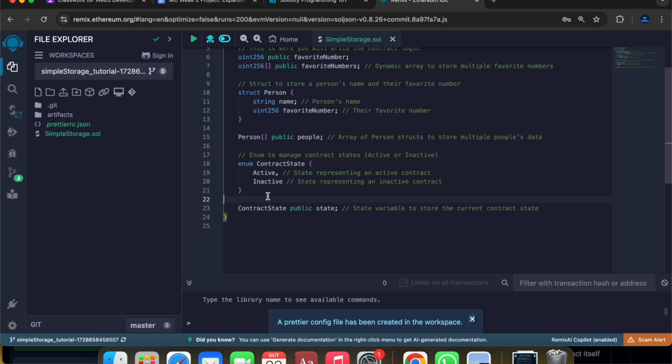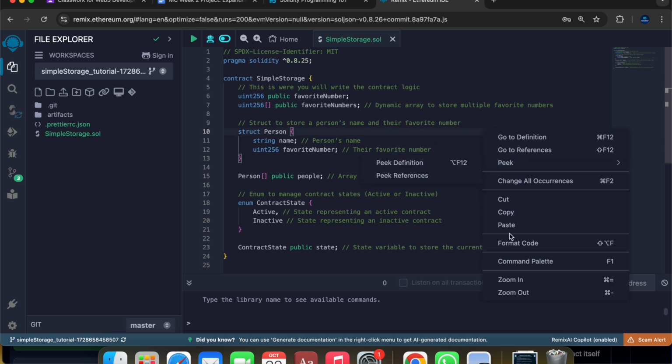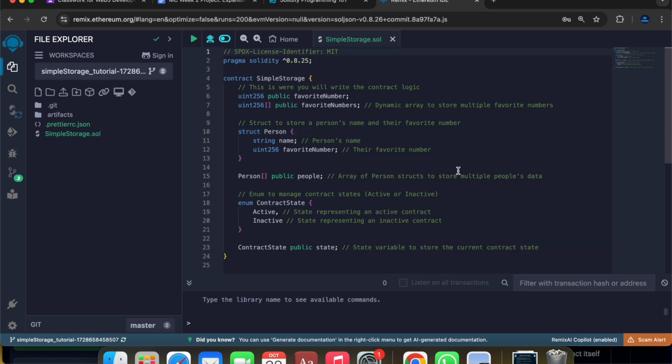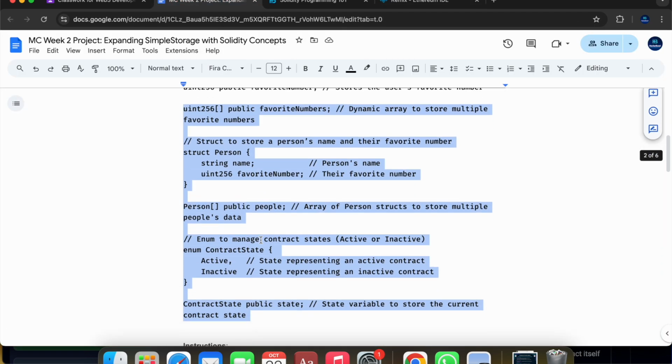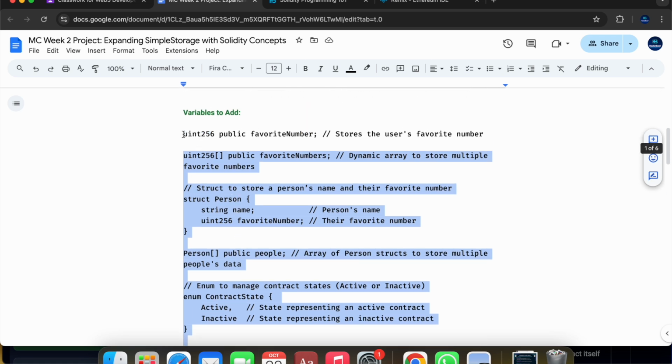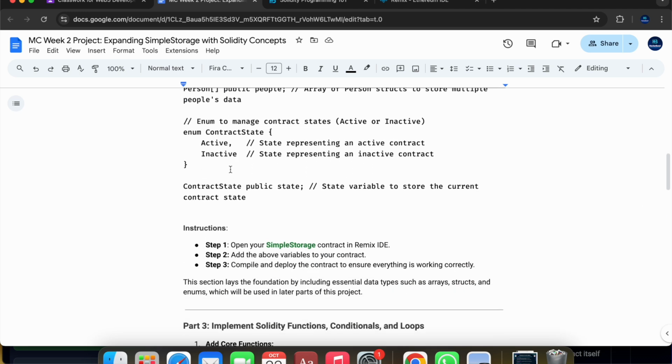There's this particular extension called Prettier. If your code is not well structured or well aligned, when you right click, you can see this place called Format Code. When you click on it, it will align your code and make it look beautiful. So part 2 says we should add these variables to our code, which we have. Now when you look at this public favoriteNumber and all of this, you should make sure that they are present in your contract.